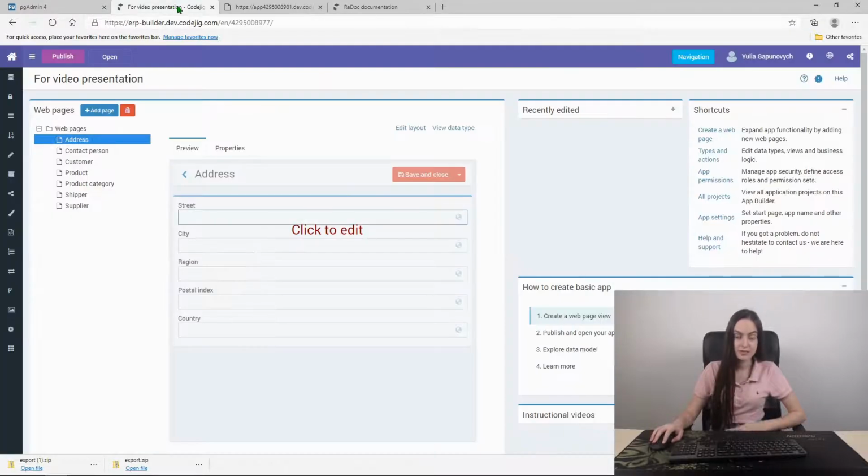But the third way to manipulate our data is using code blocks.